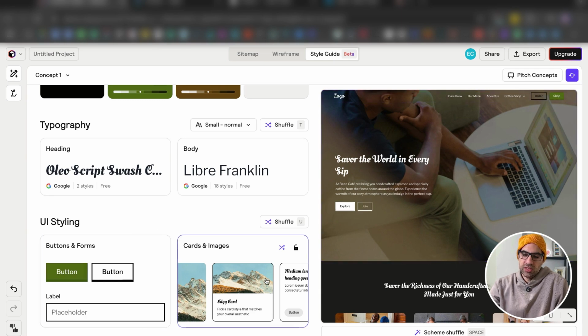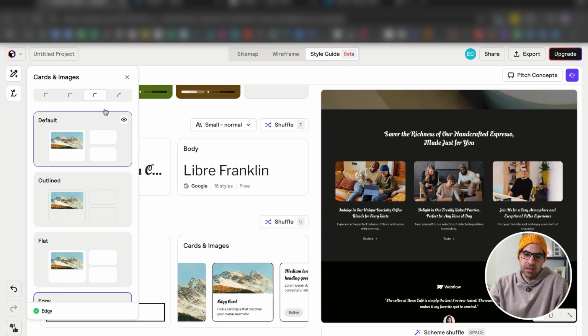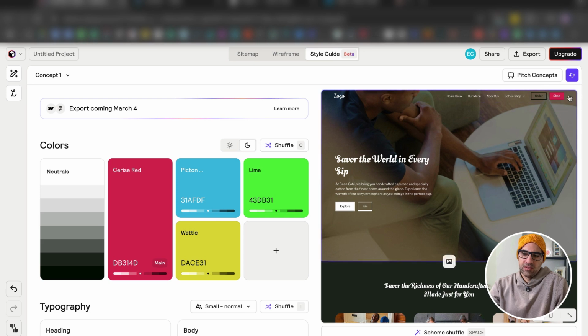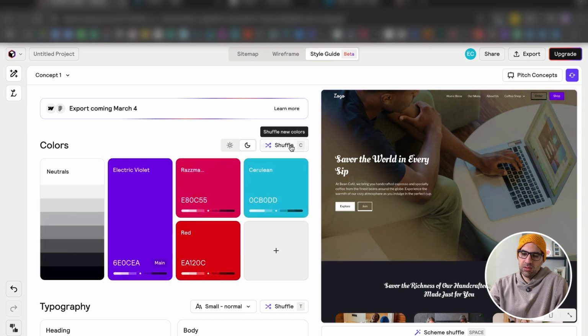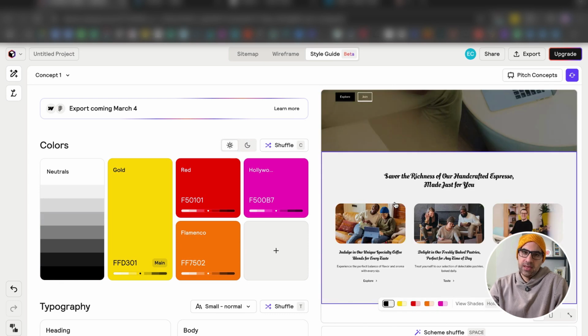Apart from that, you can change the cards and the images. Let's go here. There are some cards. I click on that. I can select the radius of the images and also the formats. Now let's change the colors. As you can see here, I changed some of the colors, but I want it in light mode, so let's take light mode. Great. Another thing you can do if you want to make changes in the color: if you click here, you will be able to see how it makes changes in this section.